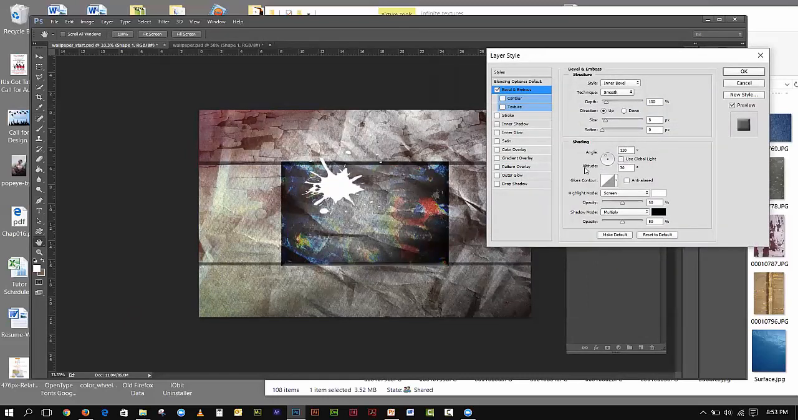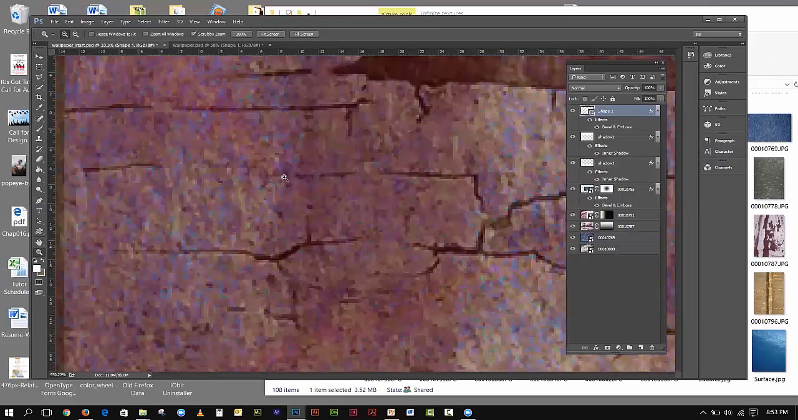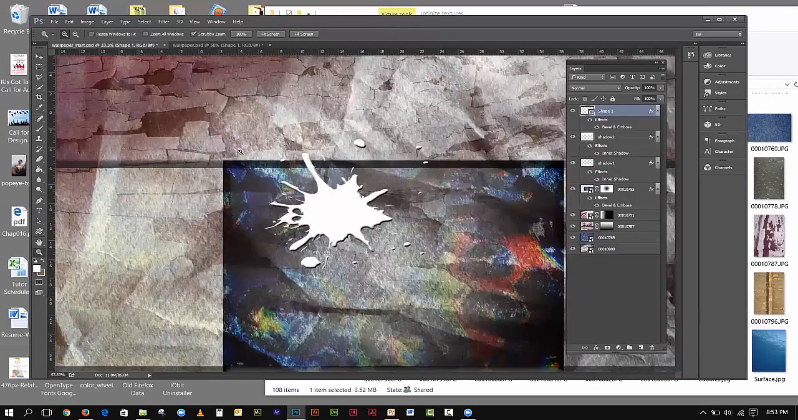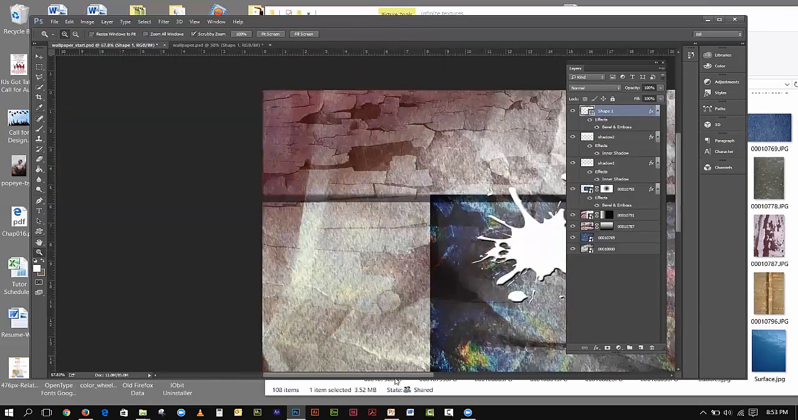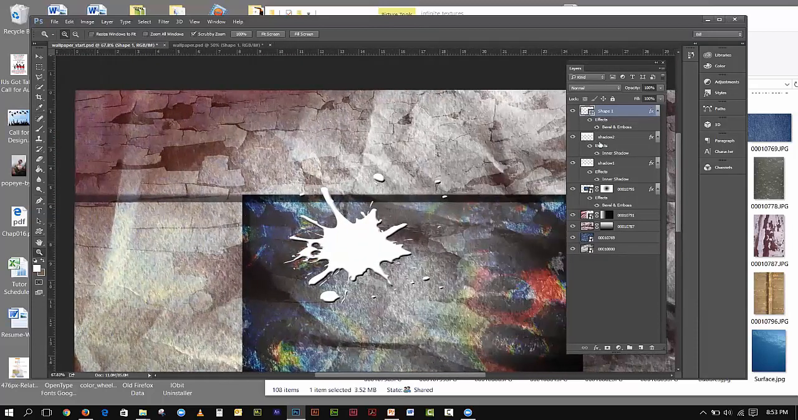I got it set to the bottom, I believe. And I think I went a little bit darker on the shadow and hit OK. And now let's zoom in on this and see if that's similar. I'd say that's pretty similar to what I had. Yeah, that's probably pretty good. There you go. So that's basically what I did to do that.